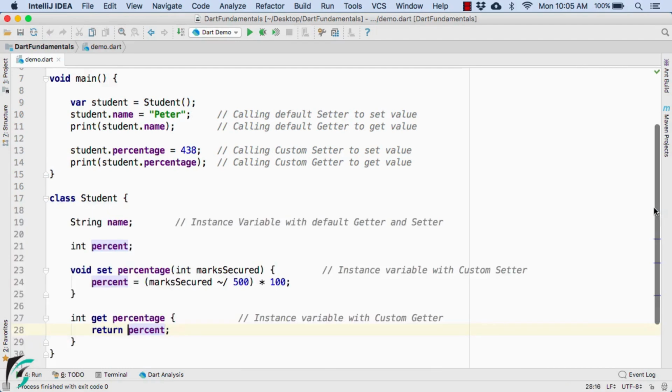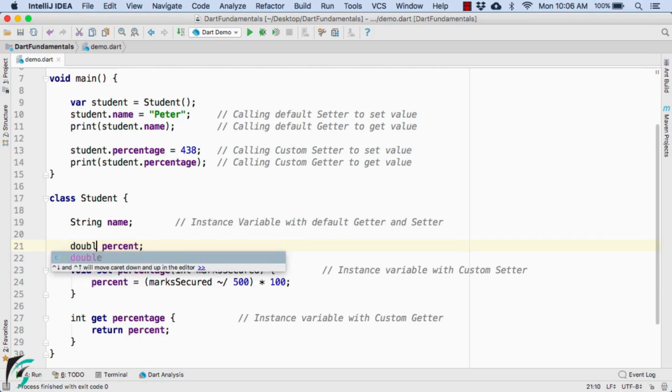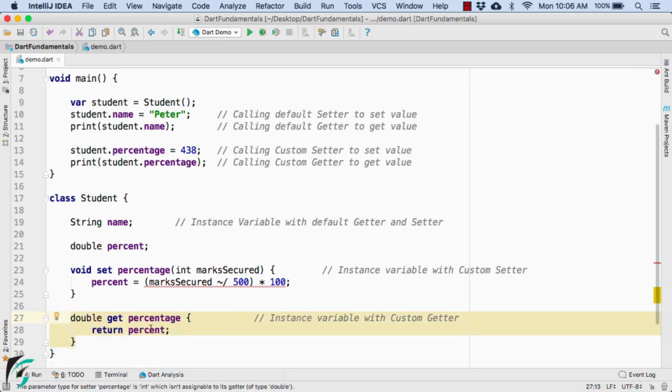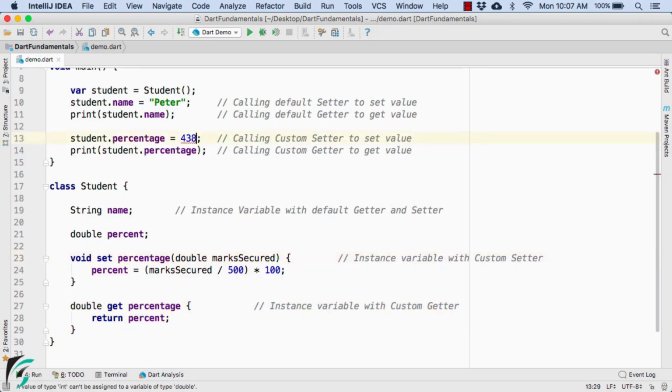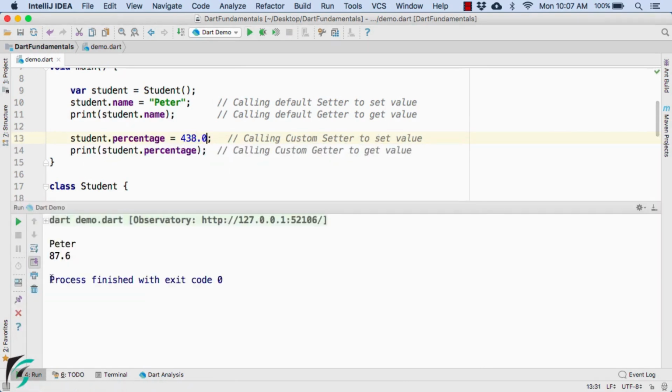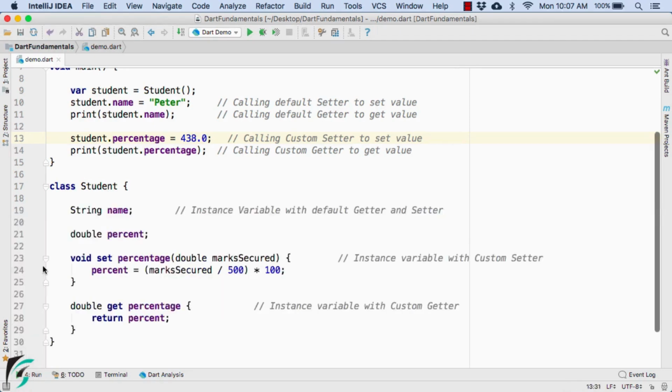Let's check it out. Now in case of percentage, the percentage can be in decimal form as well. So here instead of integer, let us use the double data type, and here as well let us use double, and instead of this operator let us simply use the division operator, and also change this integer to double. And now let us pass here a double value 438.0. Perfect. Launch the application, and there we go, we are now getting 87.6 in the output console. Perfect. We are getting the percentage. So in this way we define our custom getter and setter.